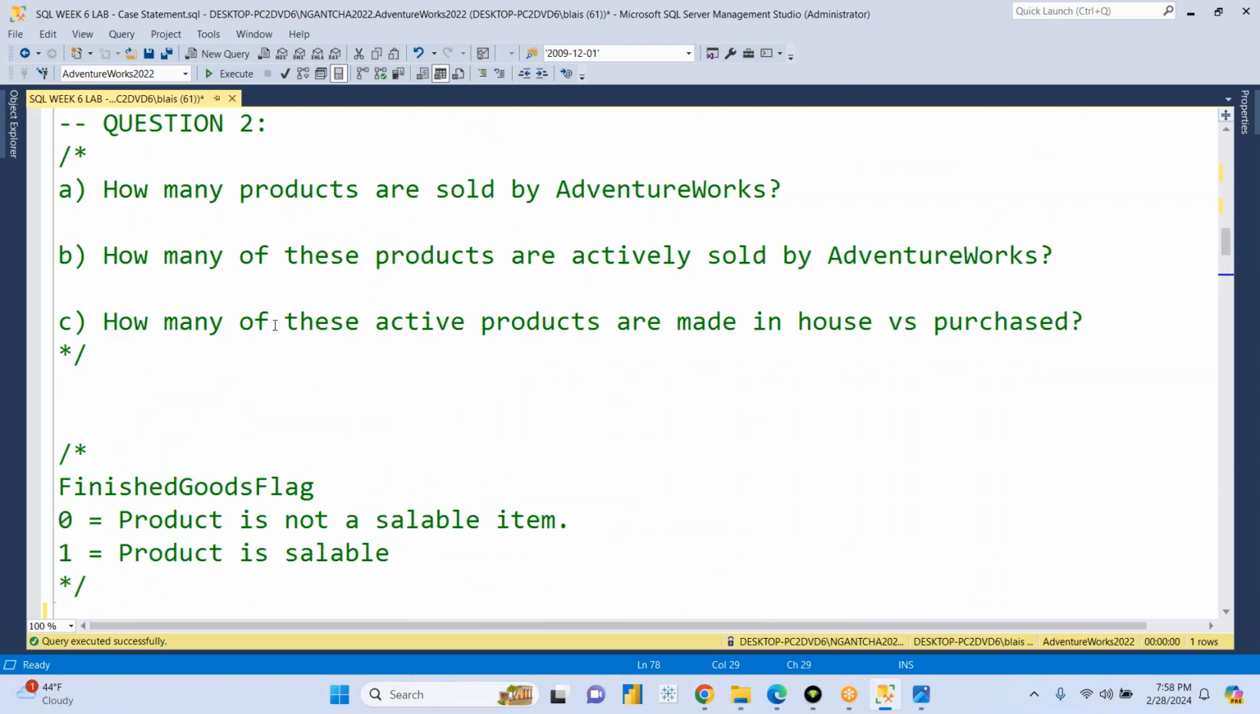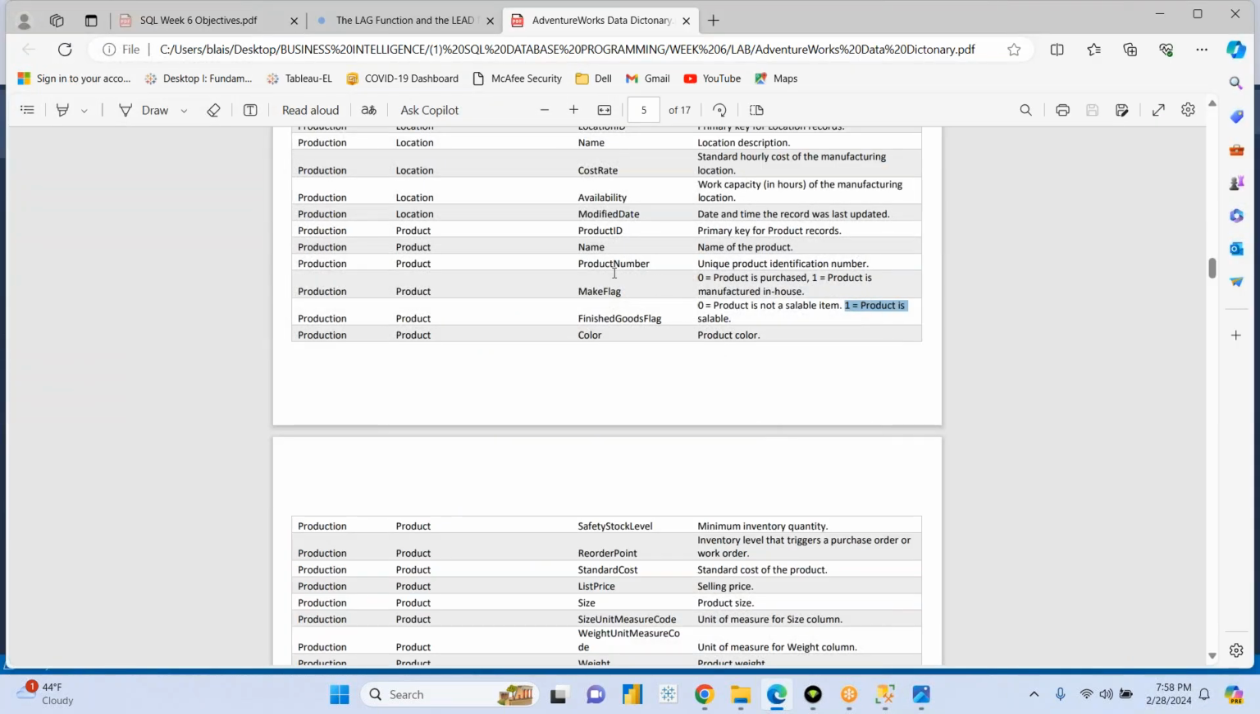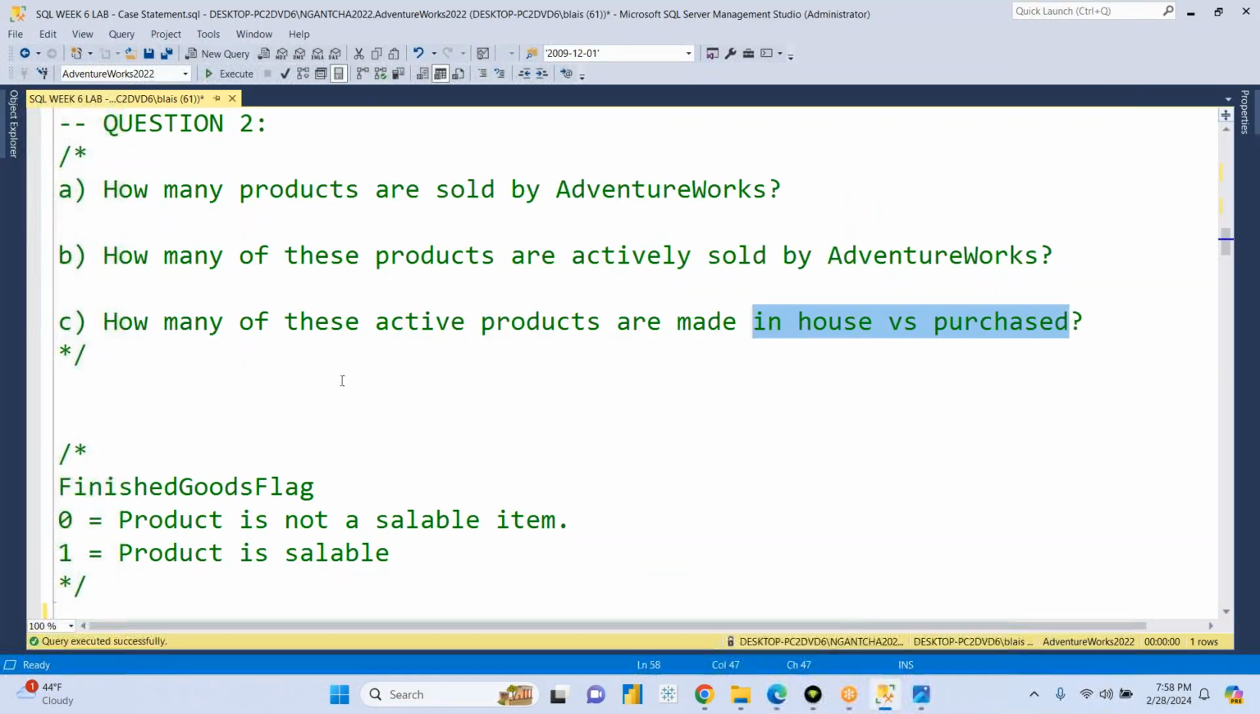And then see how many of these active products are made in-house versus purchased. You see this concept of in-house versus purchase. I think we saw that in some column right here. You look at the make flag. Let me copy this. Make flag says if a product has make flag of 0, the product is purchased. If the product has a make flag of 1, the product is manufactured in-house. So this question is a continuation of this.